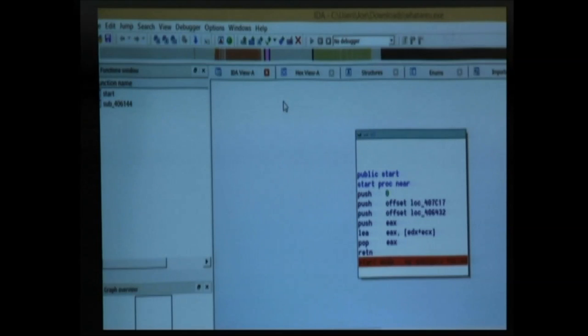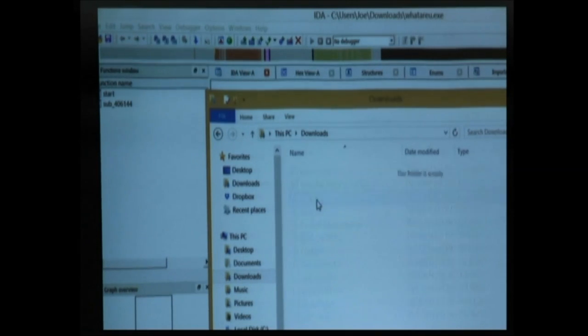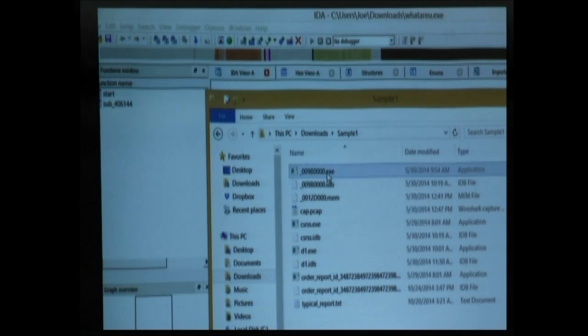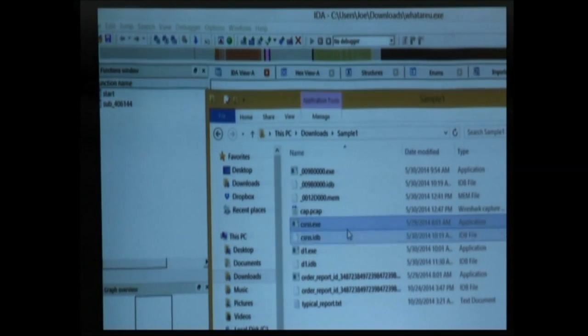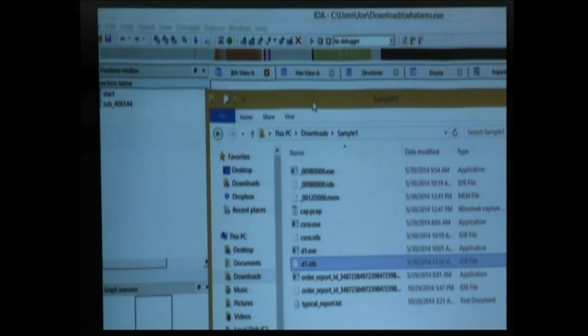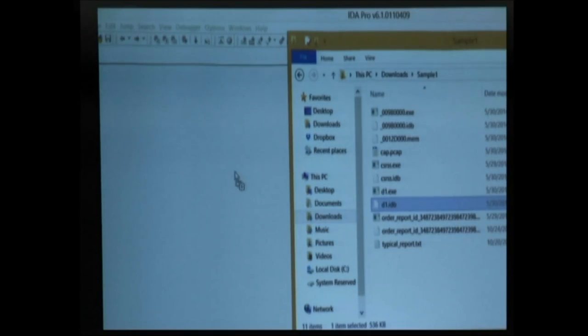So what? It didn't unpack right, or is this just the gods attacking me today? Nonetheless, like I said, I've already gone through all this stuff. So in the particular case of sample one, I have other programs to look at. I have IDB files, mem files, all this other stuff, CSRSS.exe, dump one. This one, that's probably it. Yeah. Close it. Pack it. Close it. Open it.